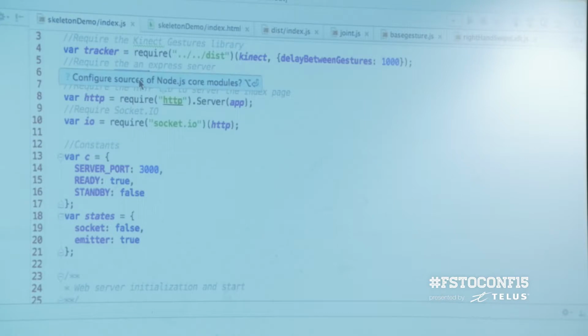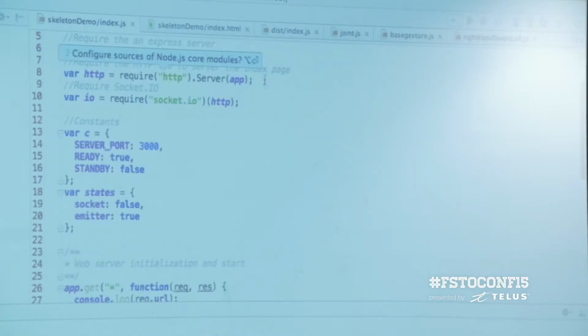Then I declare a variable. I require Express. Express is a Node server. Hopefully, everybody's familiar with that. So just a basic web server, nothing fancy there. Well, it's a very interesting web server, but still. And then I require socket.io, and I just hook it up to the web server that is running.